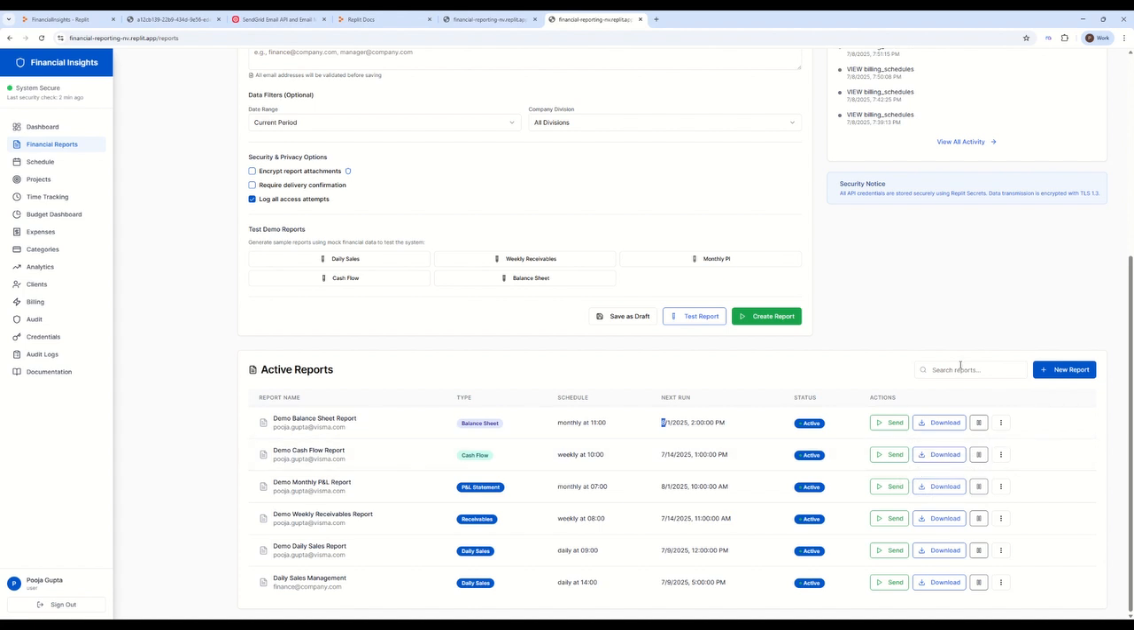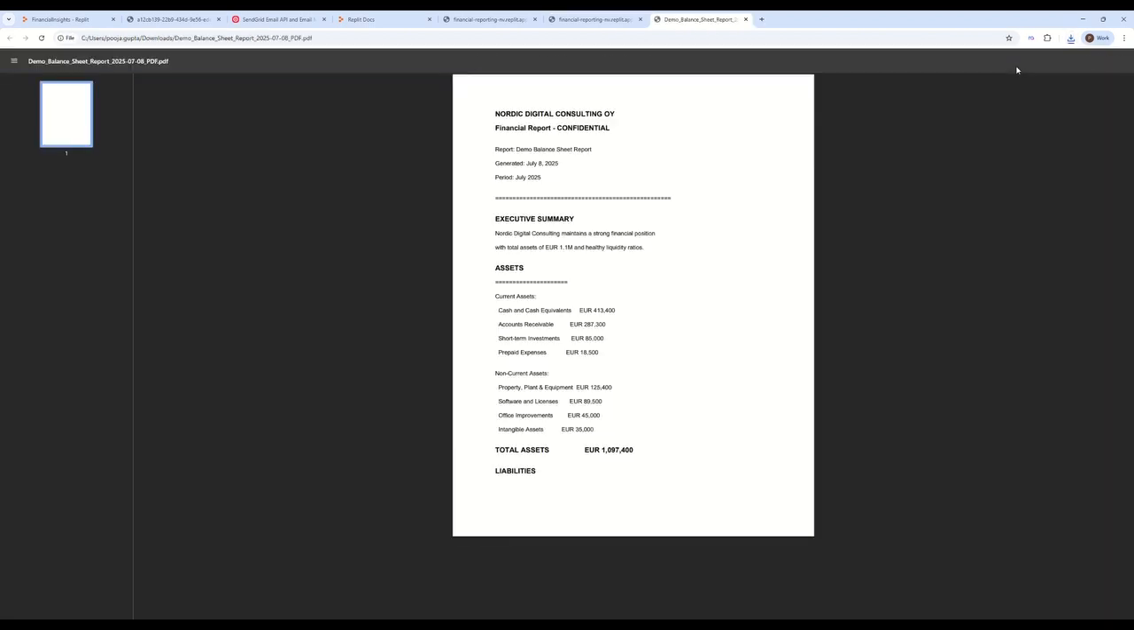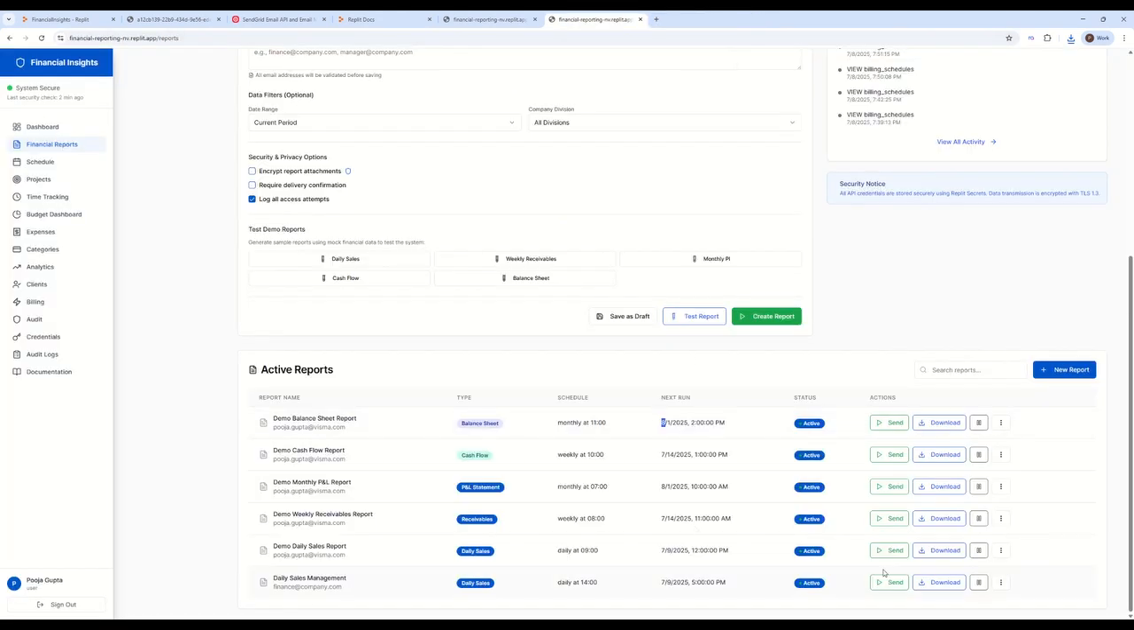Let's see how the PDF format looks. I have also configured it so that I can save this report in my chosen place, instead of it saving automatically. And this is how it looks. So, demo balance sheet report, executive summary: these are my current assets, these are non-current assets, and these are my total assets.